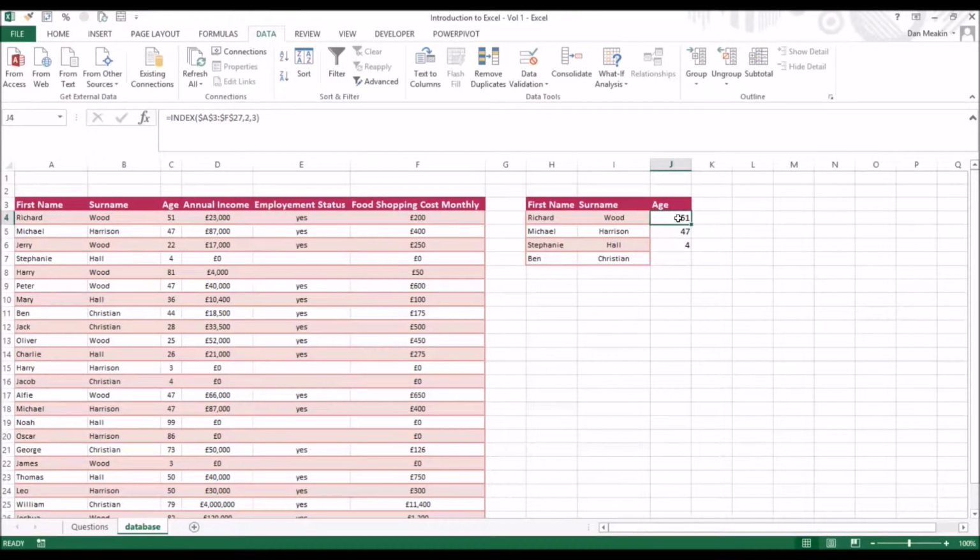Recently we've been looking at using the index formula to return a value at a particular intersection of row and column. So we can return Richard's age, knowing that he is two rows down and his age is 3 columns across. To make the index formula more powerful, we're going to learn the match formula. The match returns the position of a value relative to an array. I'll show you an example.